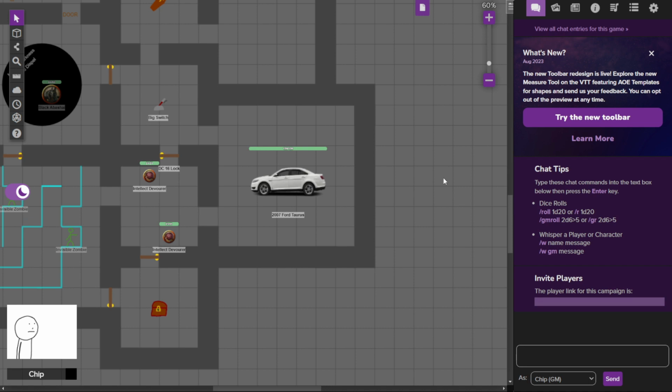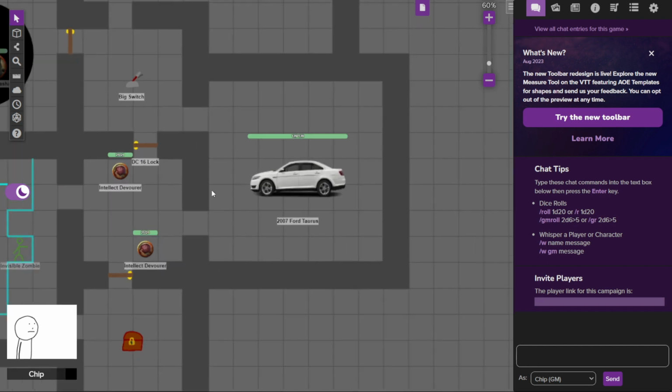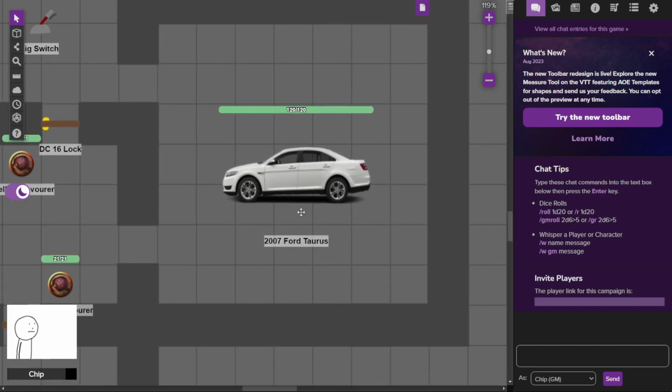And today's episode is going to be about the stupidest thing I've ever done. And that is, this room just has a 2007 Ford Taurus. That's the room. There's an actual, fully functional 2007 Ford Taurus in this fantasy dungeon.